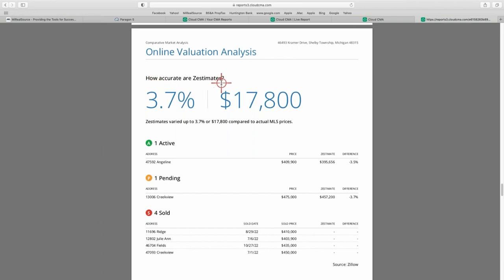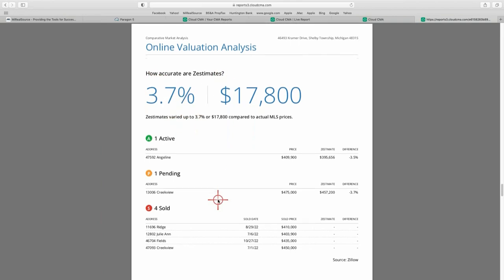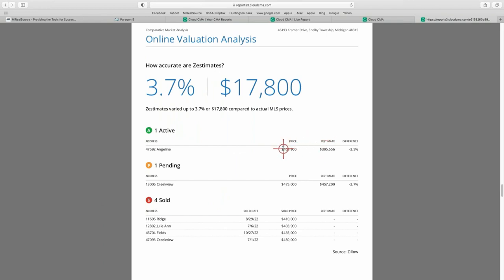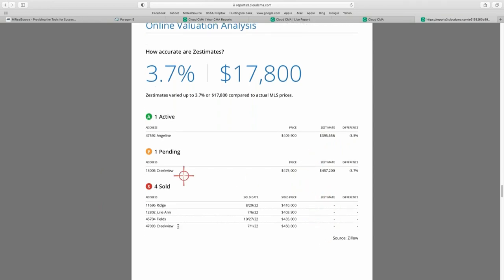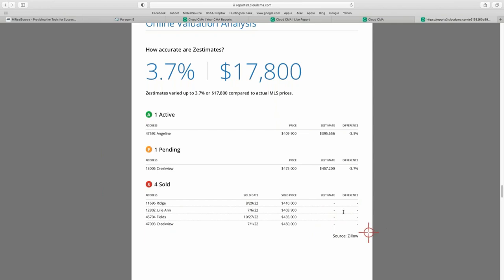It starts out with how accurate are the estimates, and right now what it's showing is the Z estimate for the active, and sometimes it doesn't fill in the Z estimate when they sold, but right now you can see that the Z estimate is 457 and it's being listed at 475. When the solds are filled in, for some reason these properties, the sold didn't fill in, but when the sold is filled in, it's nice because you're seeing what they were listed for and what they actually sold for, which helps you make your conversation a little easier with that potential client when their pie in the sky is really high because they looked at a Zillow estimate.